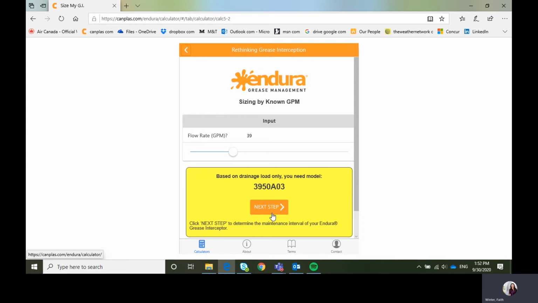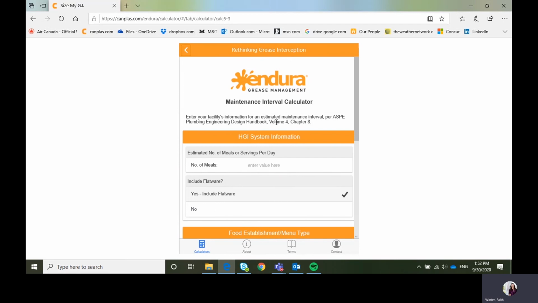You'll see this button appear at the end of every tool that we use on the calculator, as well as at the end of the calculators. The next step button takes us to the maintenance interval calculator, where we would determine the frequency at which this interceptor in particular needs to be cleaned out for the job it's installed in.